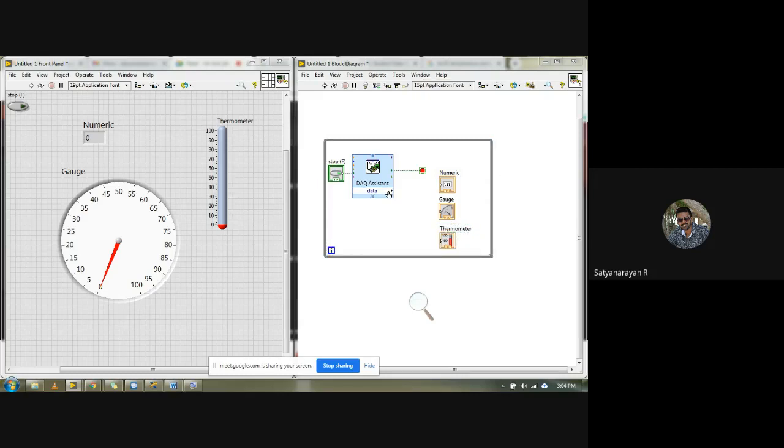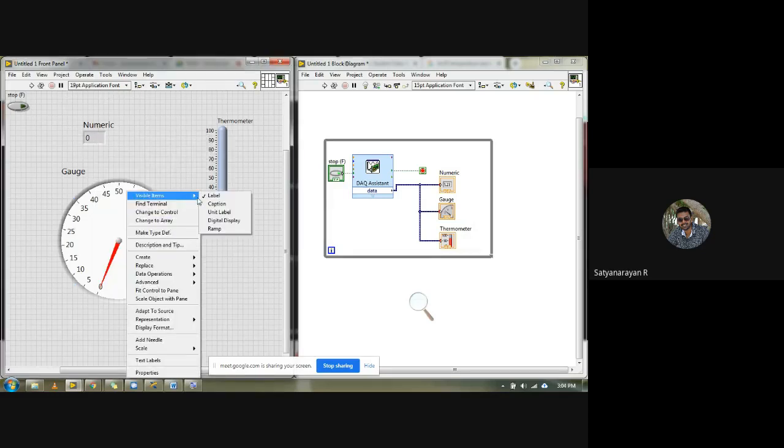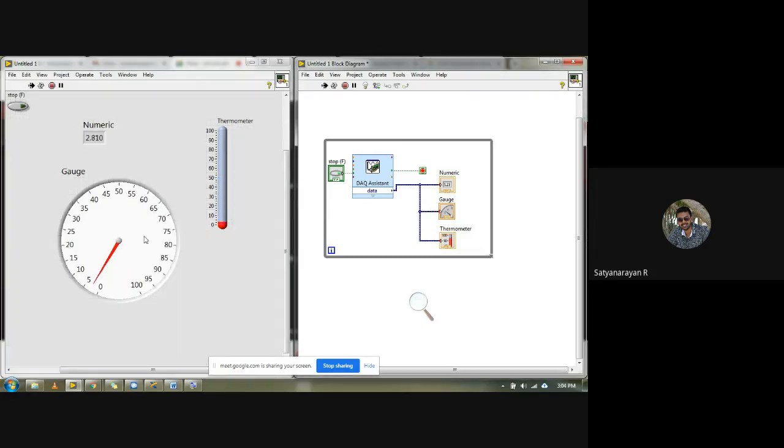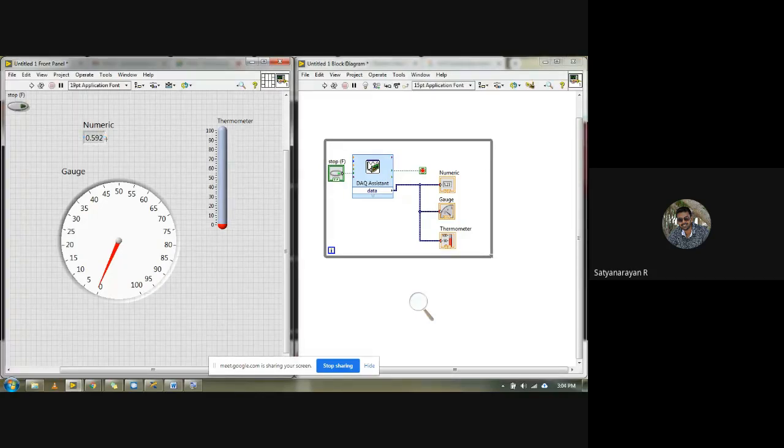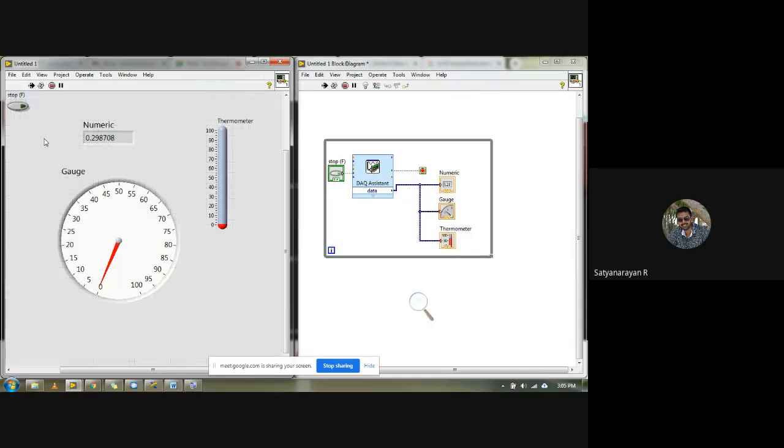Now the data we got from the DAQ Assistant, I'll directly connect to all three outputs, the indicators. If I click on run, you're getting some sort of voltage. Actually speaking, you're getting only the voltage. Whatever is shown here is a voltage, not the exact temperature. If I click on run, you are getting like 0.29.